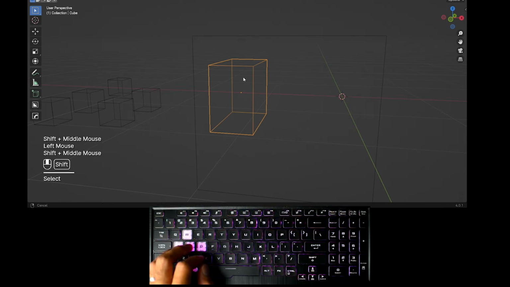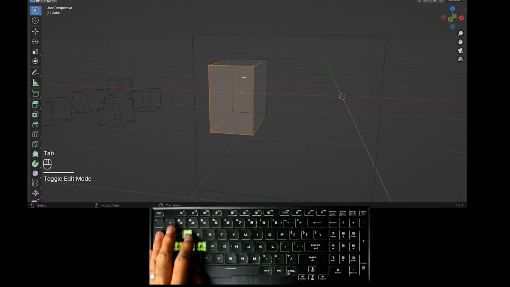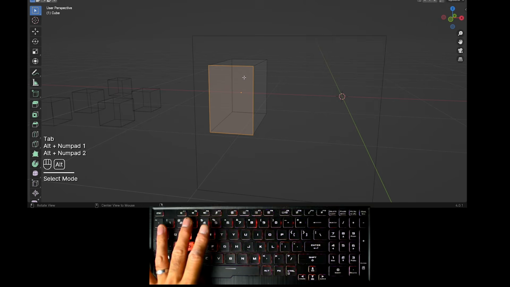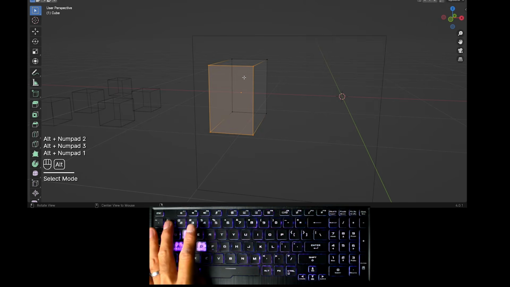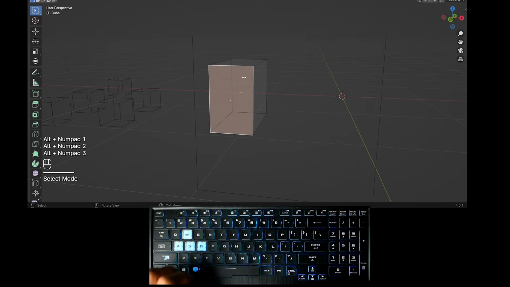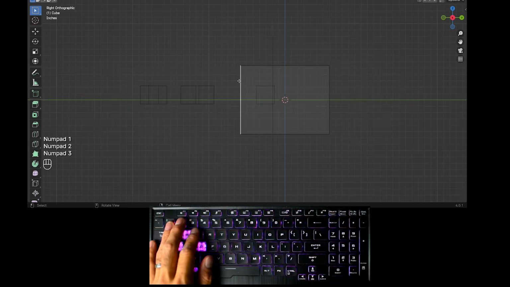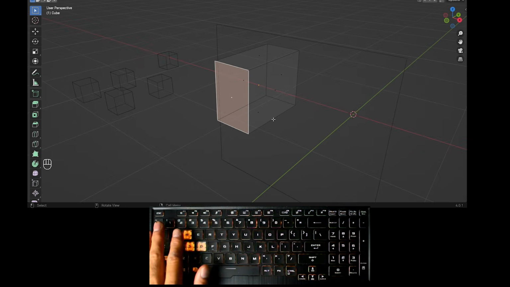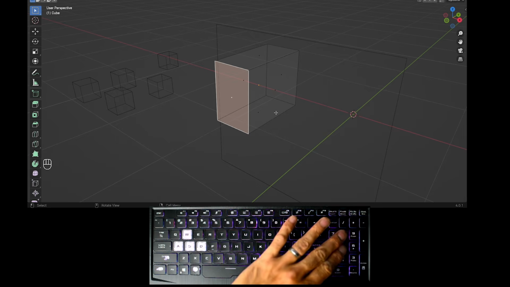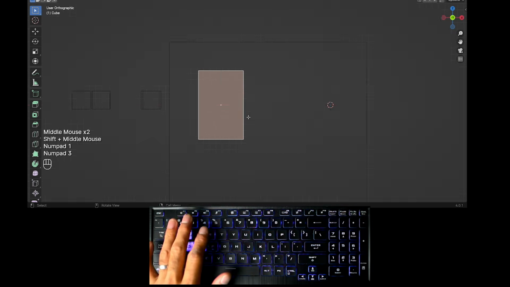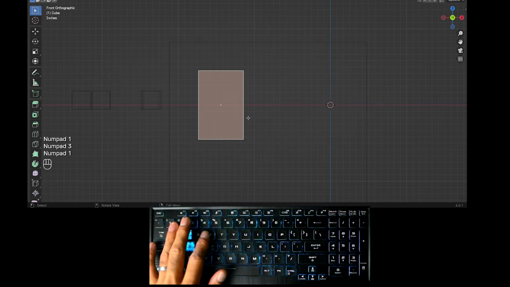I also set up my shortcuts so that when you tab into edit mode, Alt 1, Alt 2, and Alt 3 switch between vertex, edge, and face selection mode. Normally it's just 1, 2, and 3, but I have Emulate Numpad enabled, so my top row of numbers acts like my numpad. So numpad 1 and 3 are reserved for front view and right view.